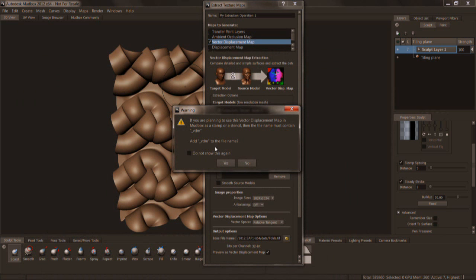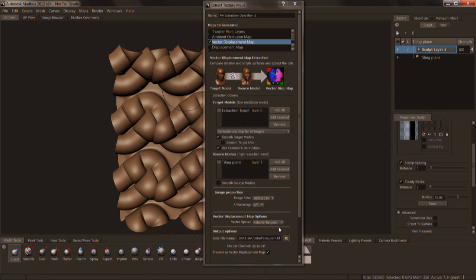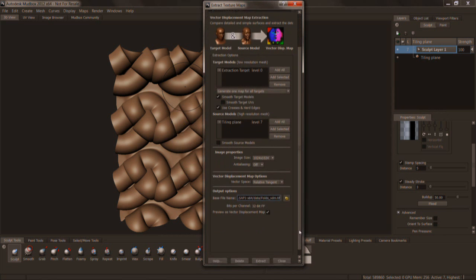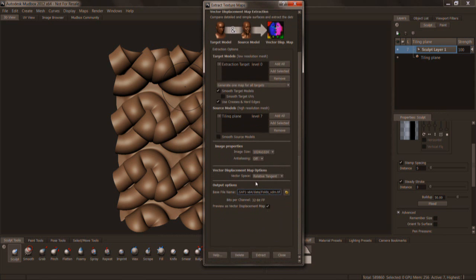Vector displacement in Mudbox is its own format, so it needs that to recognize. And it'll use a 32-bit format. 32-bit formats like TIFF, EXR, HDR, you can render out your vector displacement with. So I'm going to use relative tangent, which is the default space, and that's what you want to use for sculpting things. For rendering into Max or Maya, you would use things like absolute tangent. And if you have something that's deforming, that's where you'd want to use a different tangent space in here. But for sculpting, we're going to stick with relative tangent in here.